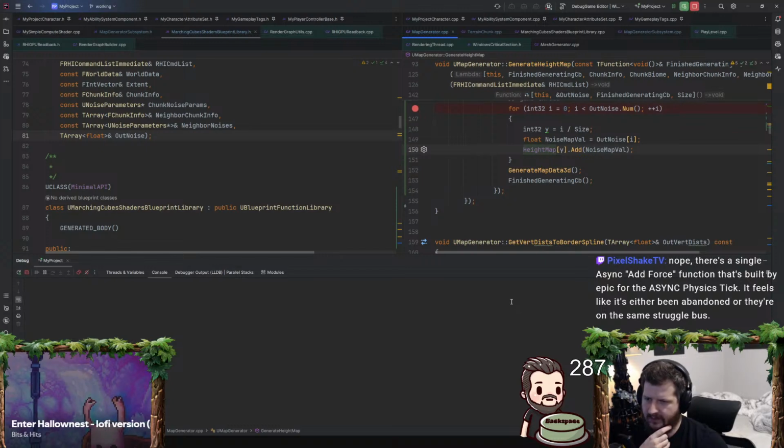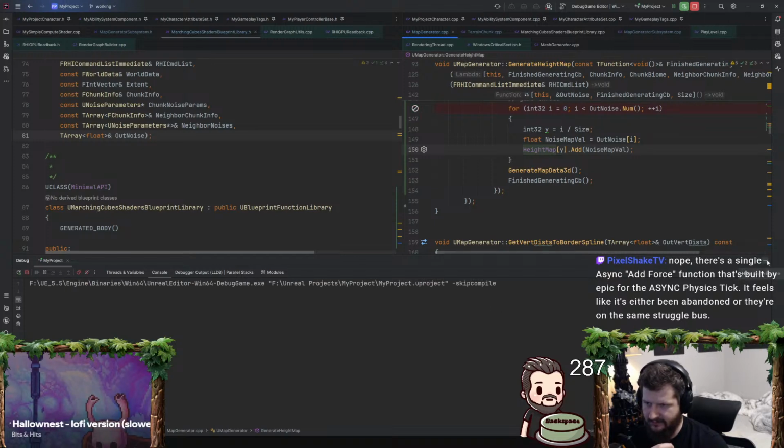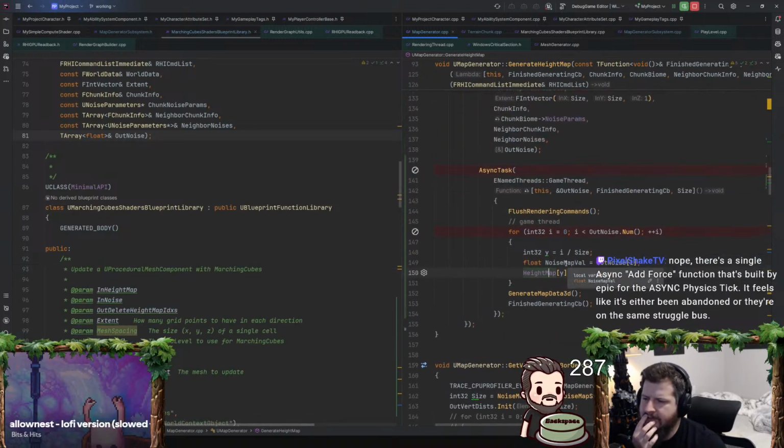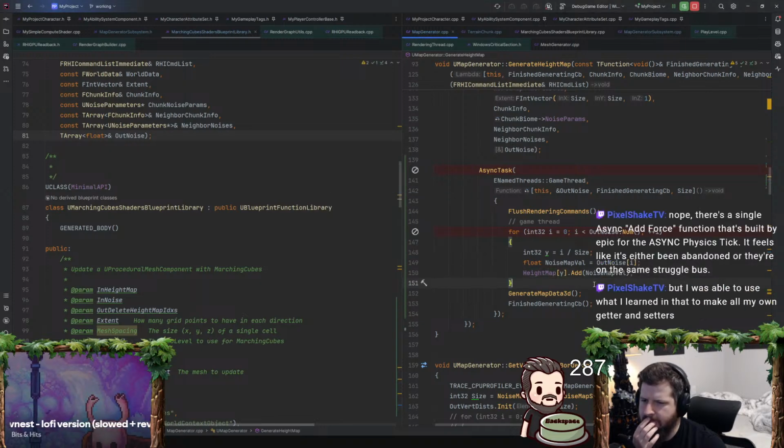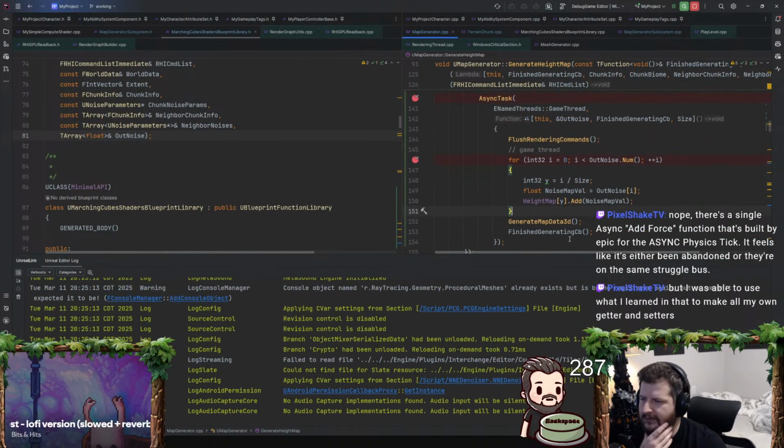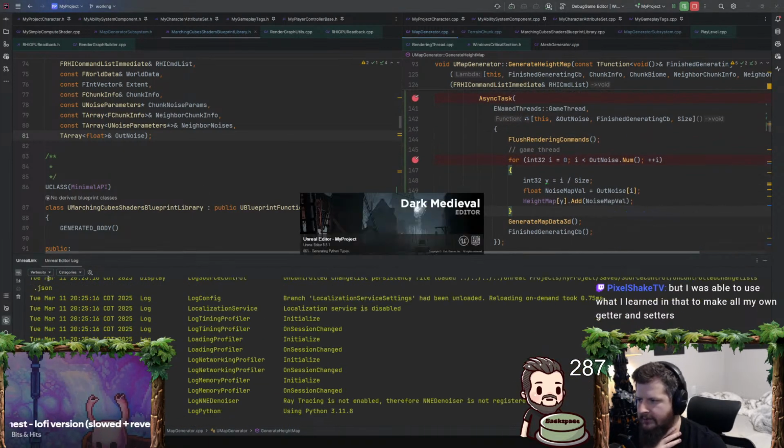There's a single async add force function that's built in by Epic for the async physics tick. It feels like it's either been abandoned or they're just on the same struggle bus. Yeah, that is odd. Hasn't it been in the engine for a while? Have you found anyone else trying to do the same thing that you're doing?